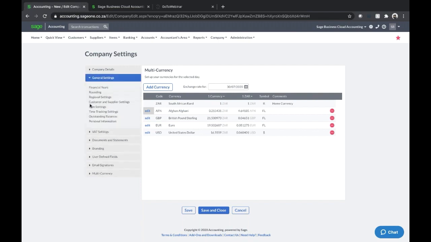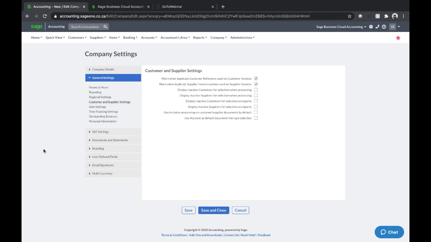Coming back to the general settings tab, we've had a look at the regional settings. You've got your customer and supplier settings. This is relating to your transactions that are being processed against a customer or supplier account. So if you are manually capturing customer reference numbers and you want to be warned if a duplicate reference number is being used, ensure that you go and tick the box. If you're looking to warn when duplicate supplier invoice numbers are being used, when you're capturing the supplier invoice, come and check the box.